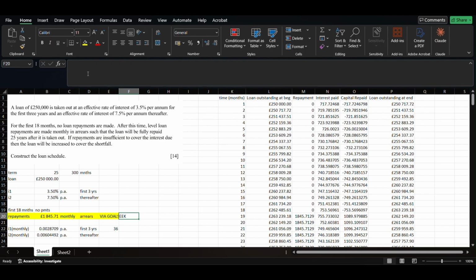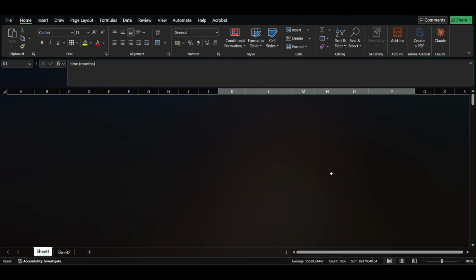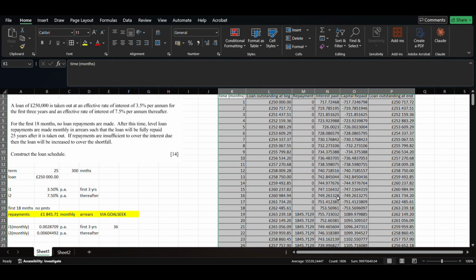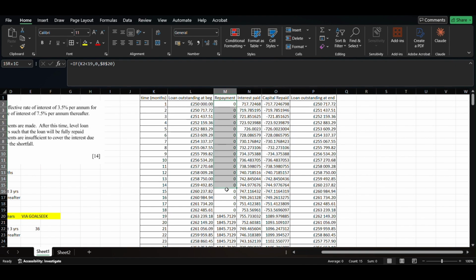So I'm just going to quickly highlight this and then put borders on this table. And that is your completed loan schedule. You have no repayments for the first 18 months. And so the loan just keeps growing. You can see it grows from 250 to 51.